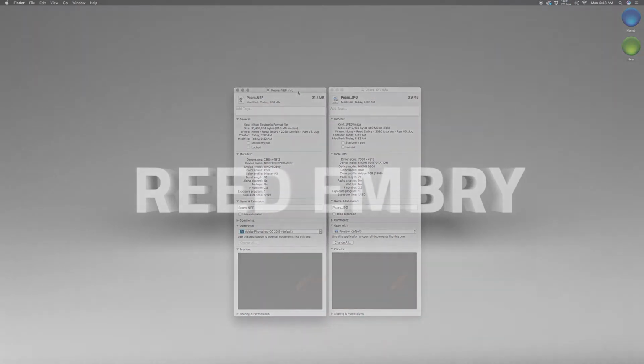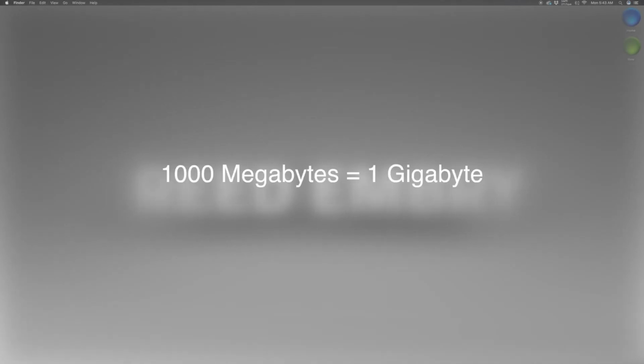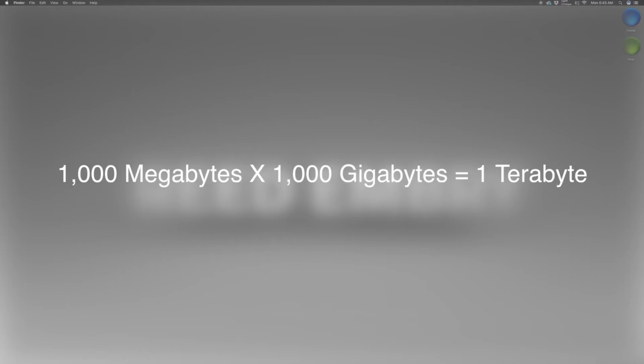And the third thing that I feel is really confusing to a lot of beginner photographers is actual file sizes and what they mean. So I'm just going to quickly break down file sizes and how they relate to one another. Now, megabytes are probably the most common one that you're going to be seeing. There are 1,000 megabytes in a gigabyte, and there are 1,000 gigabytes in a terabyte. So if we quickly do the math, 1,000 megabytes times 1,000 gigabytes equals 1 terabyte.